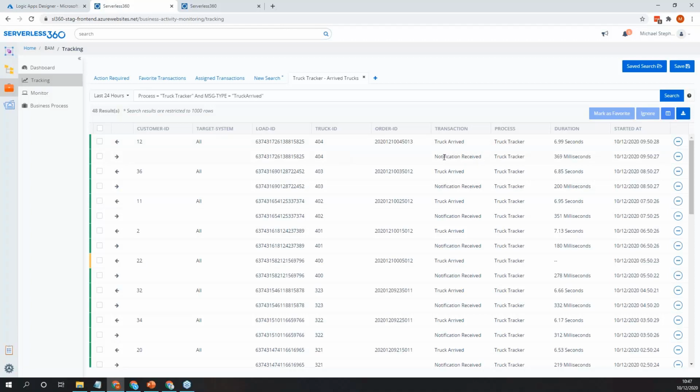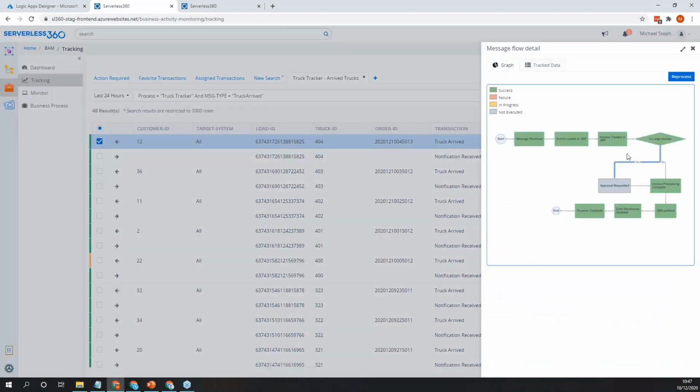So here I've got the notification received transaction and the truck arrived transaction for truck 404. So I know it's customer 12 and I can search based on various things. And I can straight away open that up. I can see what happened. So this one wasn't a large invoice, so it went this route, and I didn't need to do an approval in that.